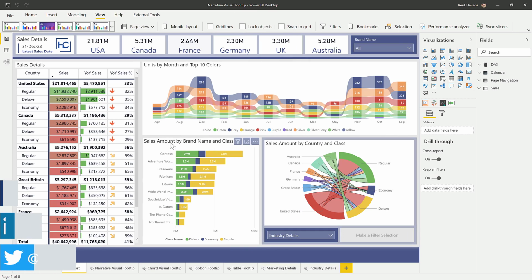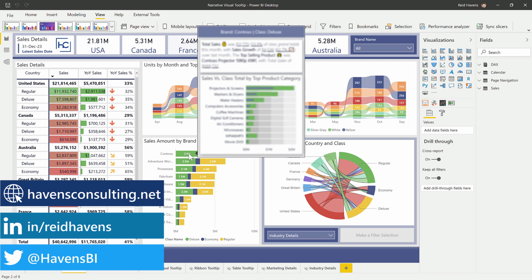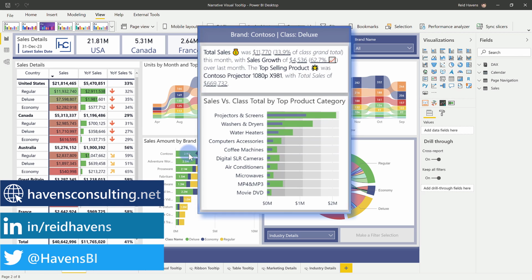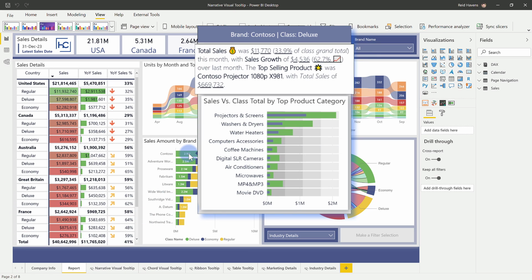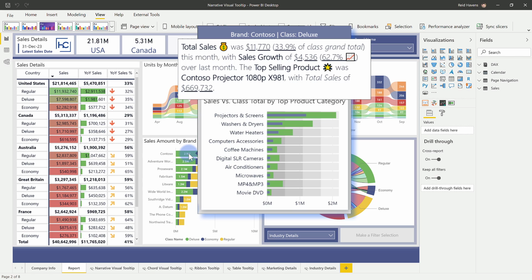So if we come over here to sales amount, my brand name and class, and I start hovering over these, you'll notice this tooltip pop up that has both a narrative visual and a bullet chart visual below it. Now, my goal is to draw your attention to the top panel here, and very specifically, look at all the detail that is contained in there.